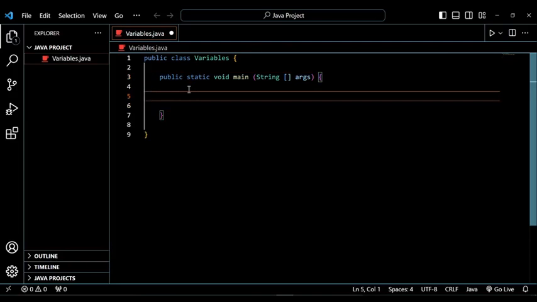So we come here, let me just put a comment of the data types that we'll be creating. So we have byte, short, int, long, float, double, char, boolean, and string. So these are the data types we'll be creating.